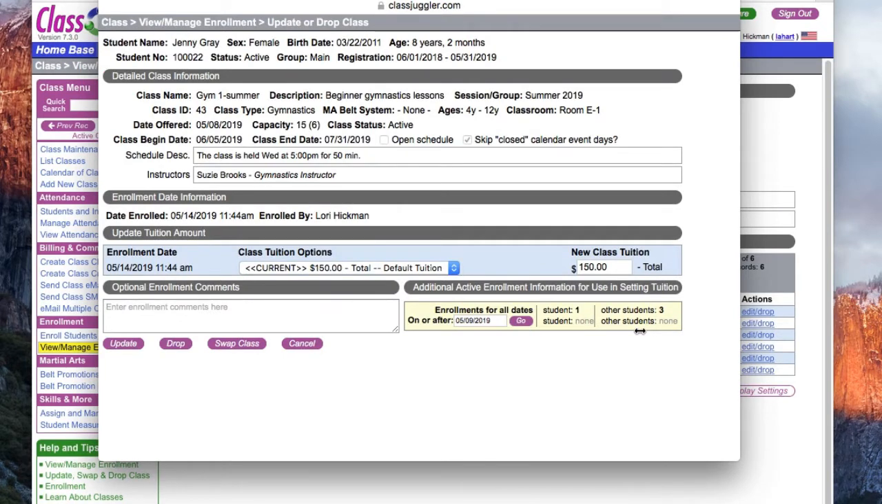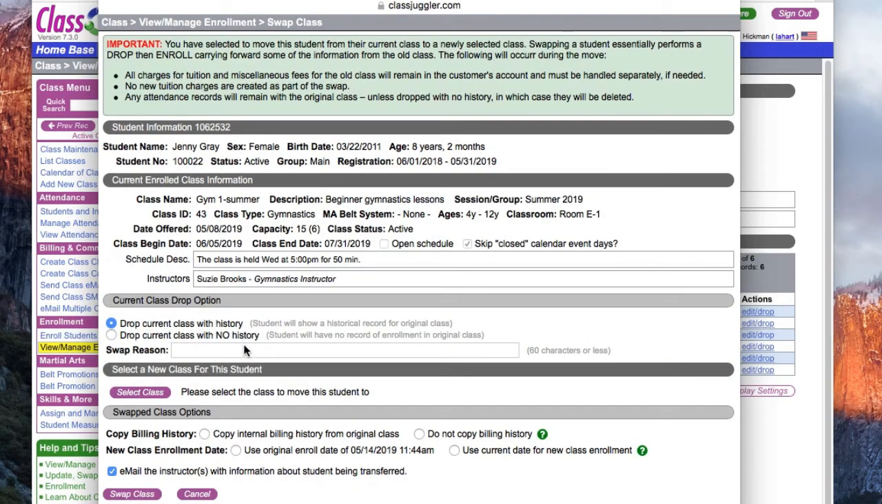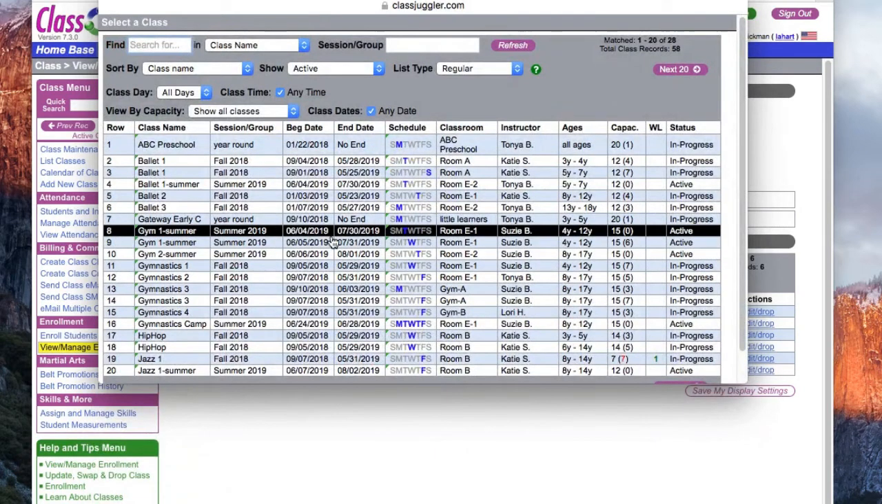Next, I'll click on the Swap Class from this bottom choice of action buttons. And the first thing I want to do is put in a reason why I'm moving Jenny. So my swap reason is... all right, so I have my reason in, and then I need to select the class I want to move her into. So I'm going to click on the Select Class action button, and I'm going to put her into that Tuesday class of the same name.